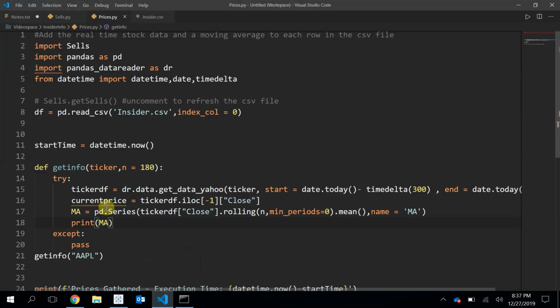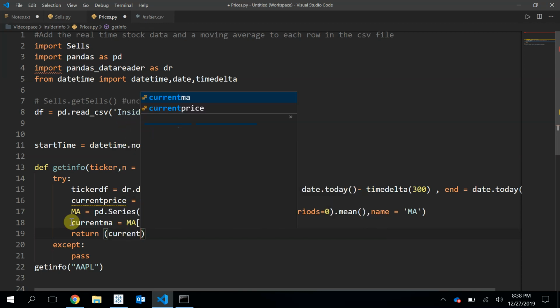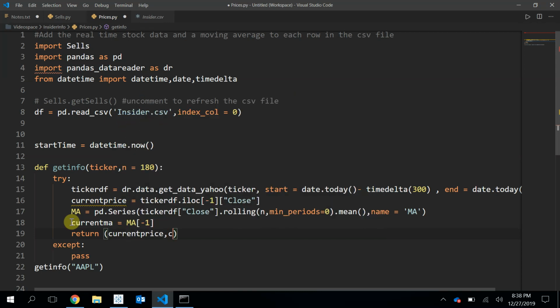All right, so current price, we have that. Now the current moving average is going to be equal to that moving average, and we want the very last row. Okay, and now once we have all that, we're going to return a tuple, which is constructed using an open and closed parenthesis. We're going to first return the current price, then comma, the current moving average.